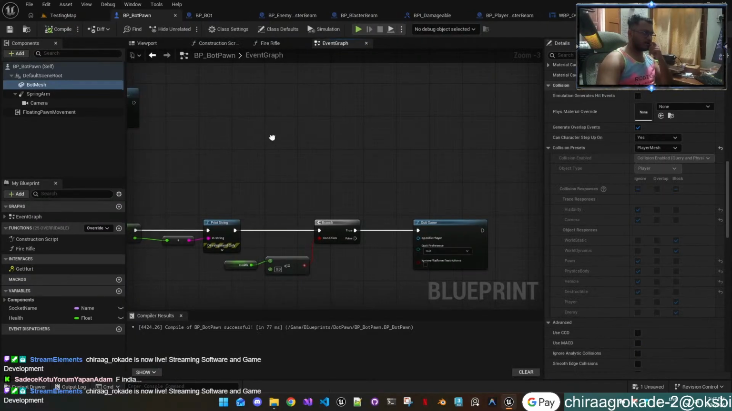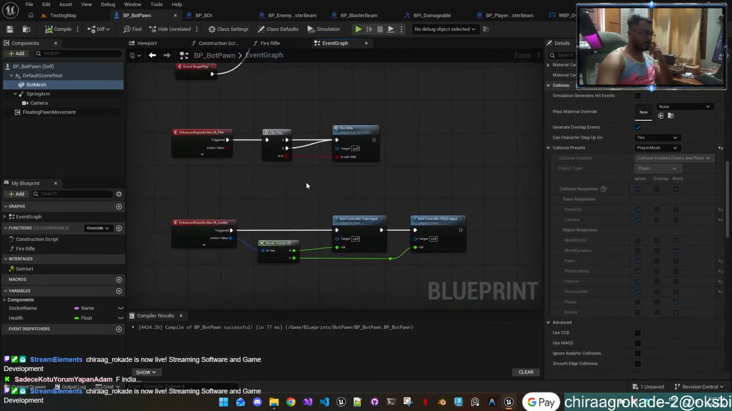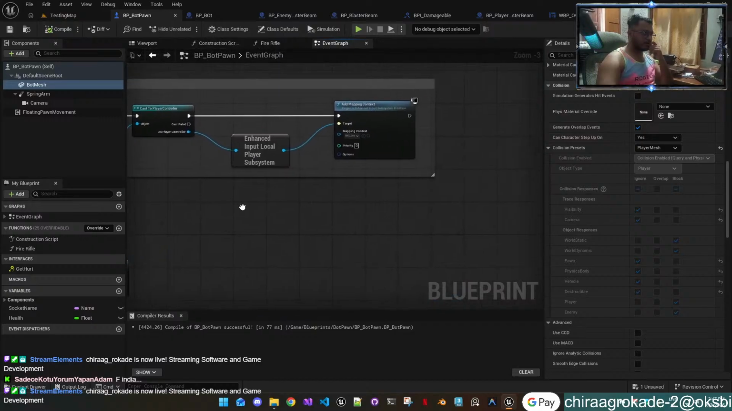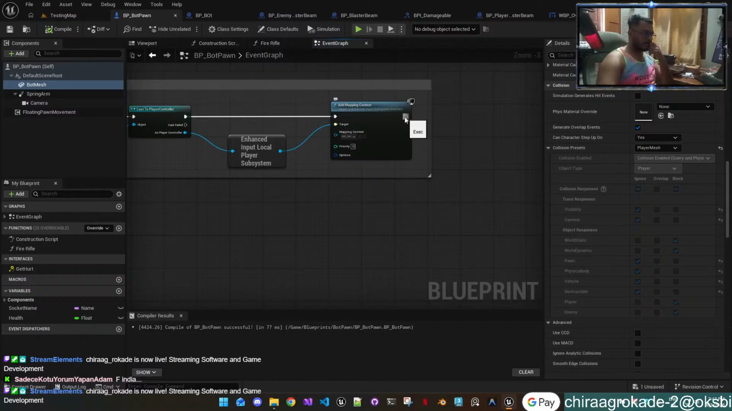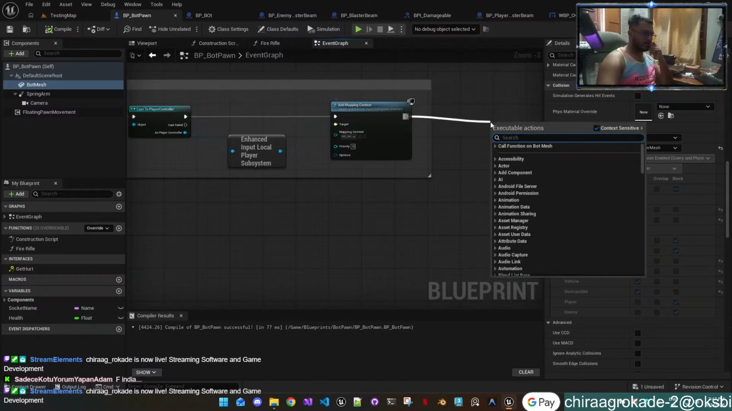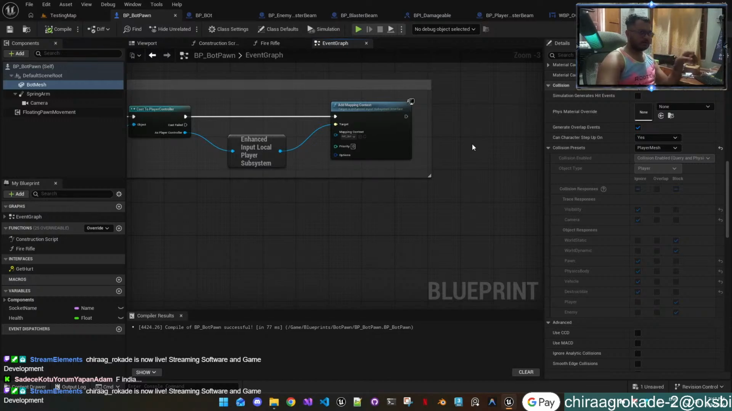So in our bot pawn here on begin play, we're going to create an instance of our WBP overlay HUD. To do that, we have to use a special node called create widget. If we call create widget, it's kind of like spawn actor from class, only it's specifically for widgets. And we can select the widget class from the dropdown. We're going to choose WBP overlay HUD.